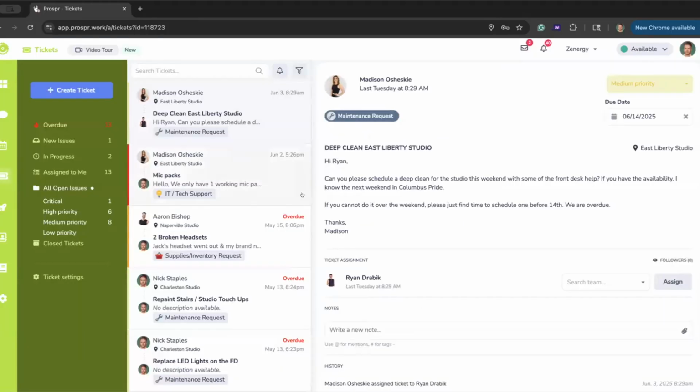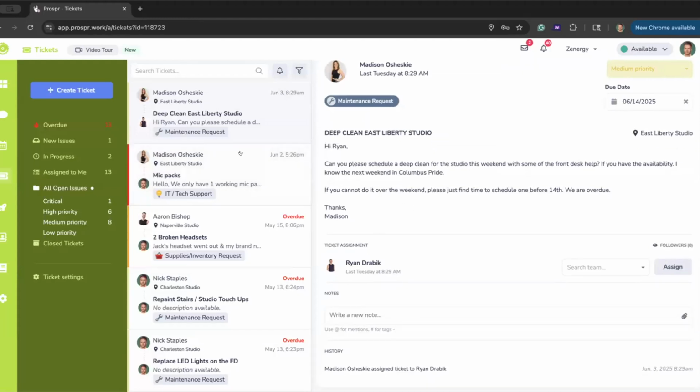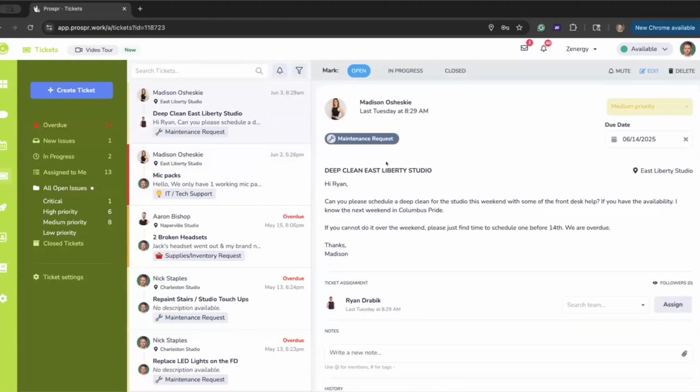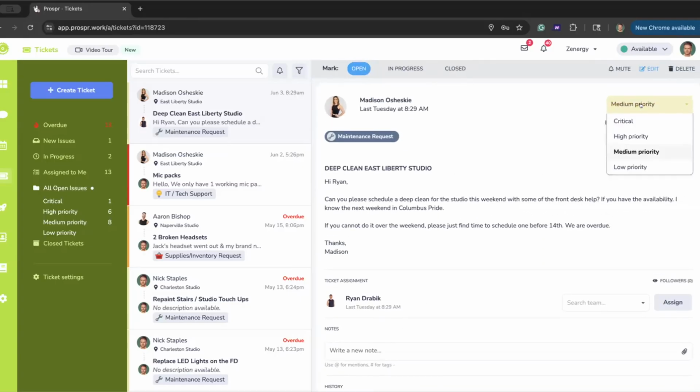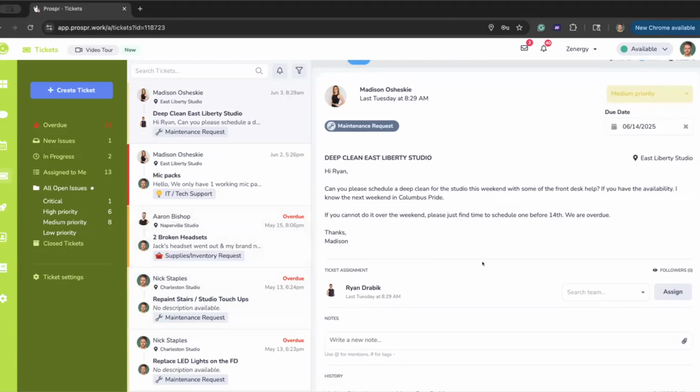I'll show you a couple ticketing things. This one was actually from manager to manager. This manager said, I haven't even read this one yet. So this manager said, Deep Clean East Liberty Studio. She's looping in the ticket, assigning it to this person asking for a deep clean. You can write notes, you can track it, you can set the priority. I mean, there's so much you can do here.